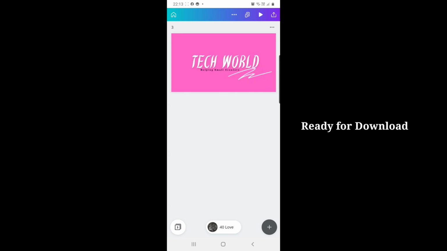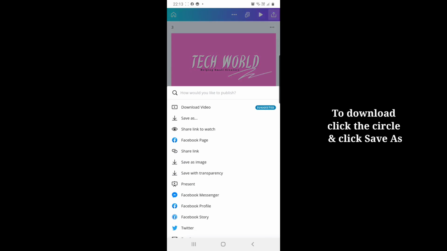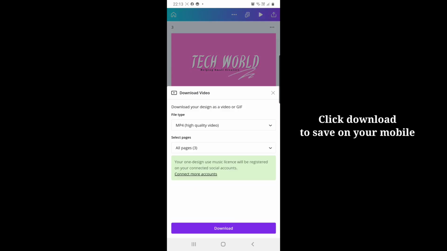Now the intro is ready for download. Click this download sign on the top as indicated in the red circle. Then click Save As to download on your mobile phone.